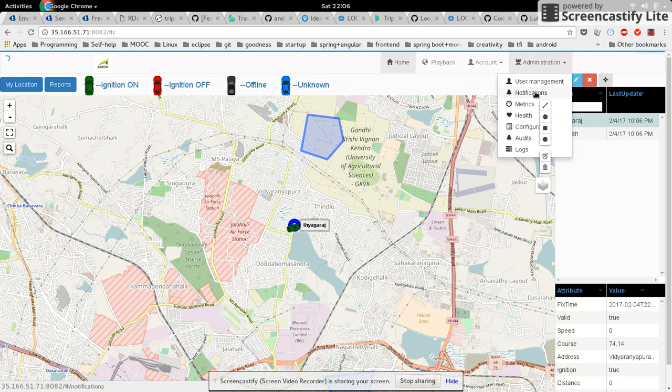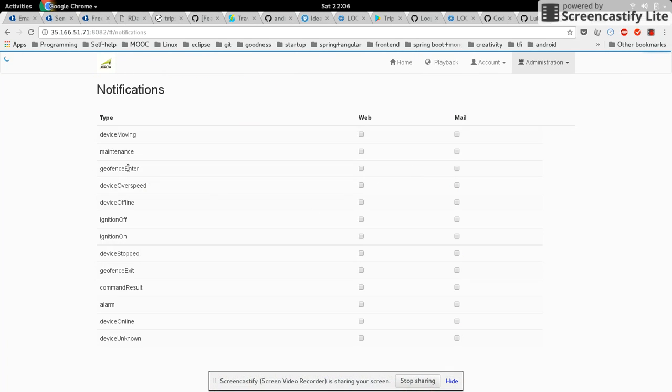Then next is notifications. In this application, we can customize the notifications. For example, what are the notifications you want to see? There are several notifications. Device unknown, device online. For example, GFS enter, GFS exit, then you can set the alerts. Whenever the vehicle enters or exits that vehicle location, you get the alerts.